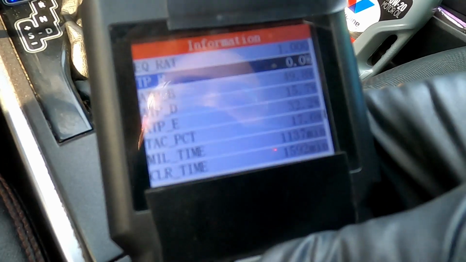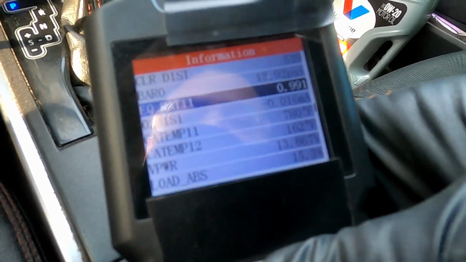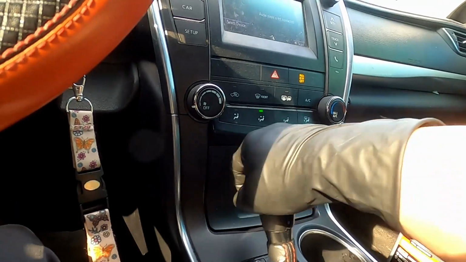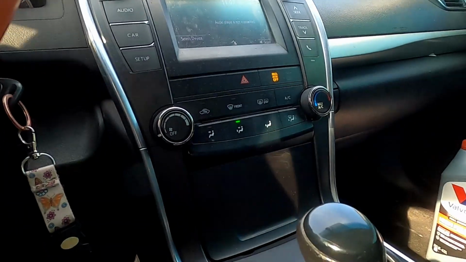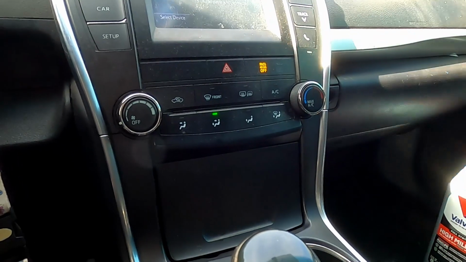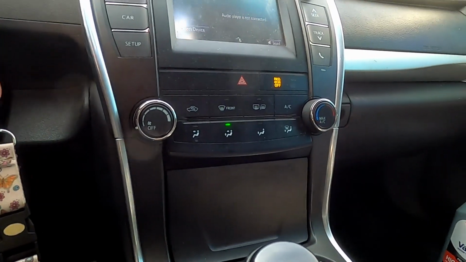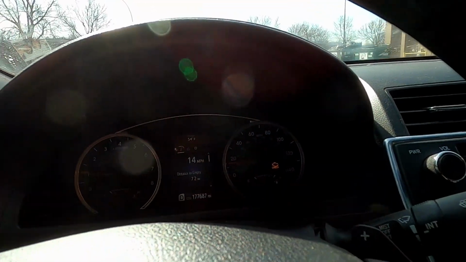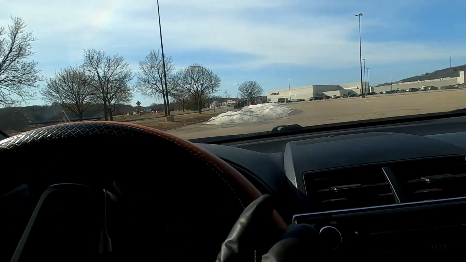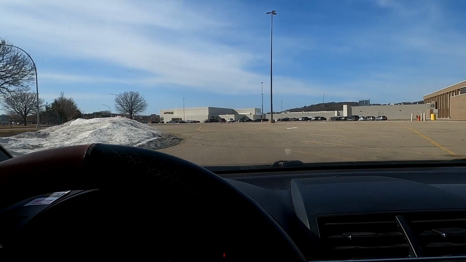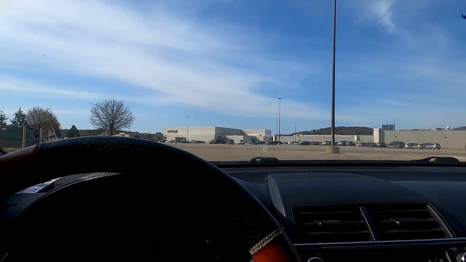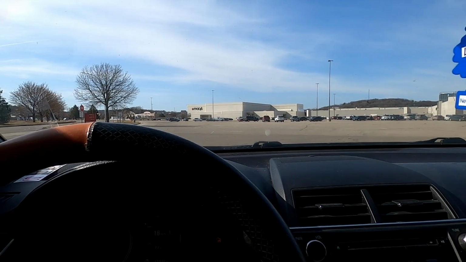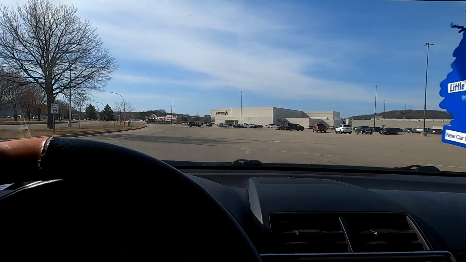So I gotta go test drive this baby, and maybe I hook up the other scan tool, it has more data for me to look at. Alright, let's go for a test drive. So this car has approximately 177,000 miles on it. I'm going to test drive around the parking lot around here.